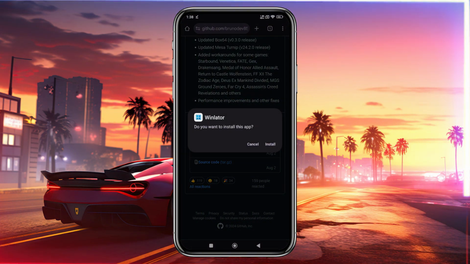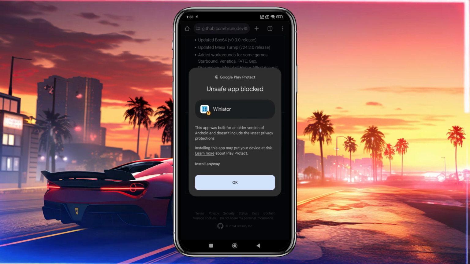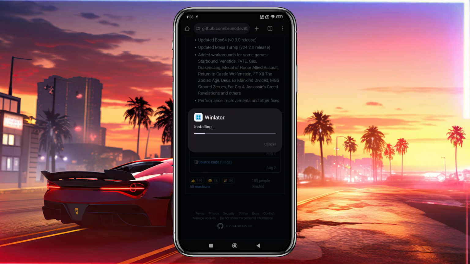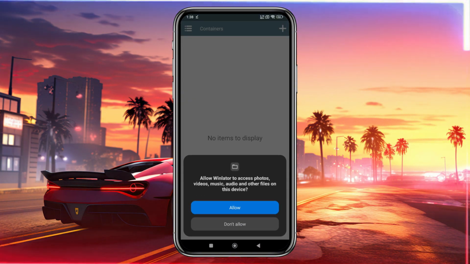Once the download is complete, install the app. You might see a warning about Google Play Protect blocking the app because it's built with an older version of Android, but we can still install it safely. Let's launch the Winlator emulator. First, you'll need to grant the app permission to access your phone storage by clicking Allow.